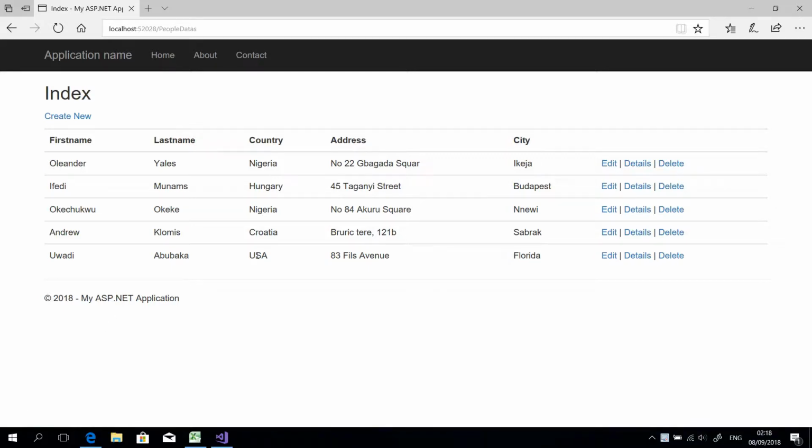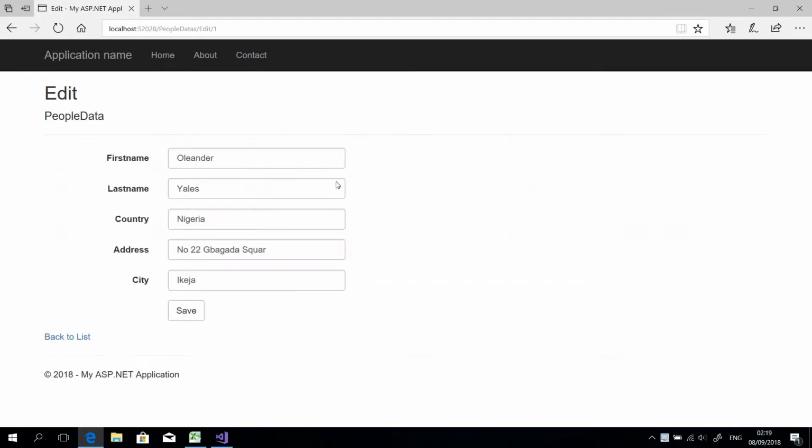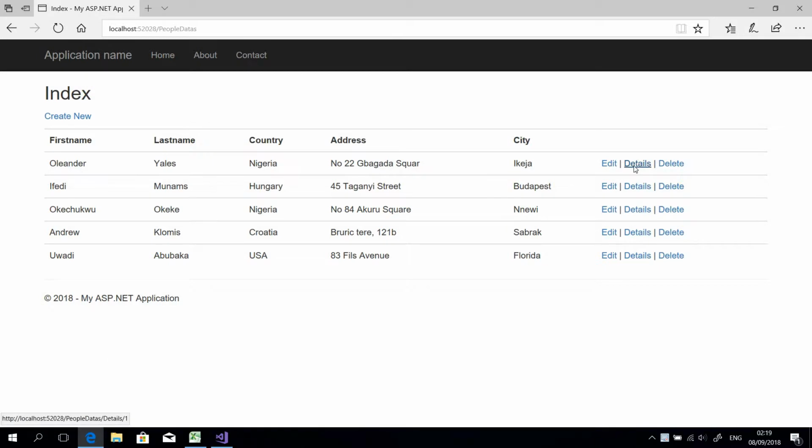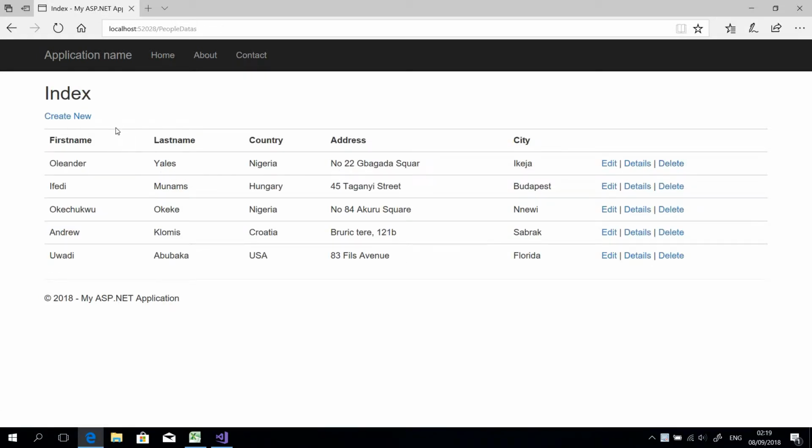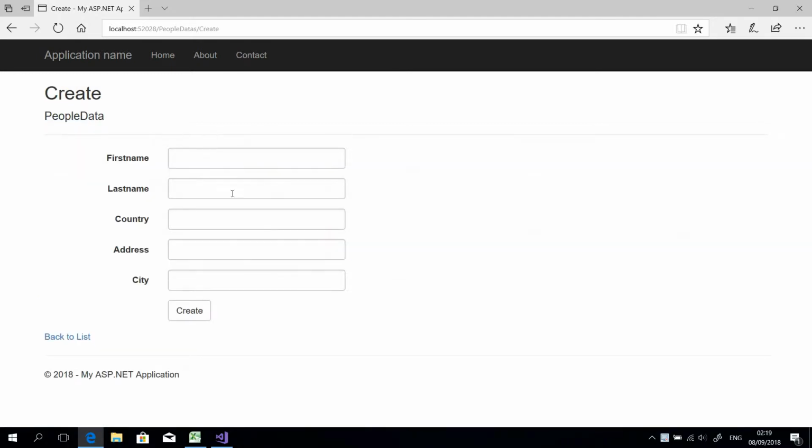Right, we are talking about Entity Framework with MVC, and what you are seeing now was done with Entity Framework and MVC with no code written, no single line of code written. So there is an application that displays data, so you can see the edit works. If you click on edit, you can make changes, save, back to list. You can view the details.